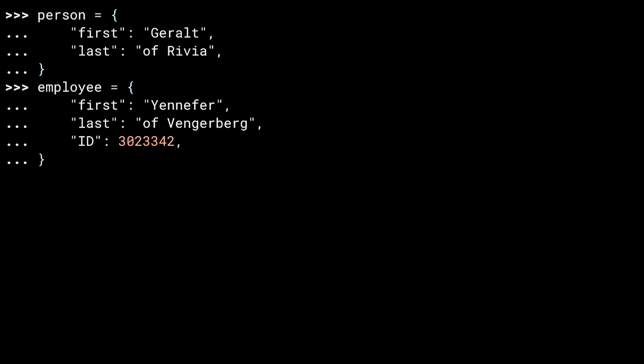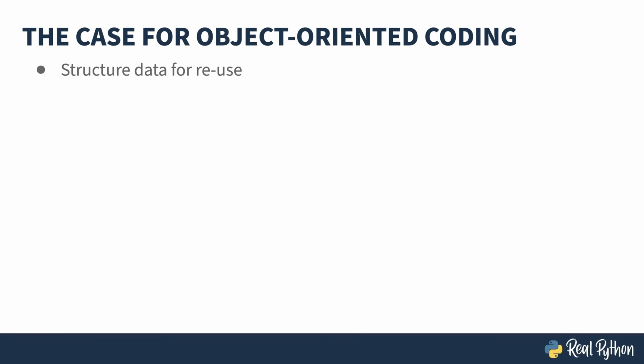You also want some rudimentary verification as well. Say I had a function that expected a dictionary with keys for first and last name. I could pass either a person or an employee, and it would work. But if I misspelt first in Yennefer's dictionary, it would fail. Having the language ensure that can't happen is helpful. So not only do you want data and its associated operations together, but you want to be able to structure your data so it can be reused.